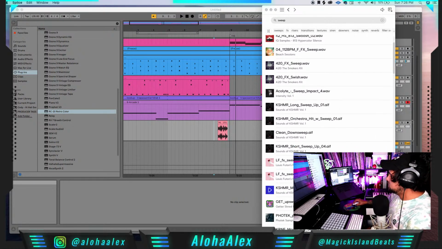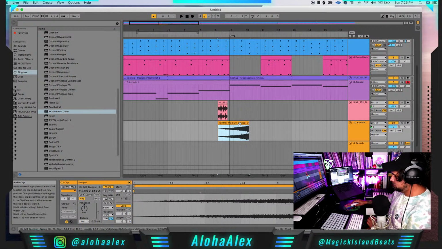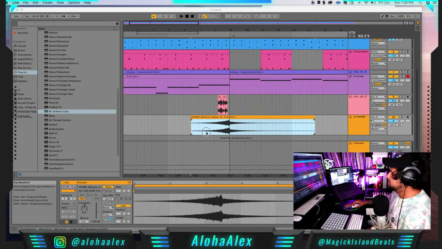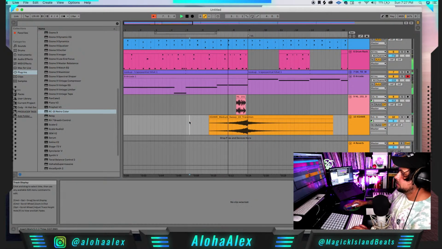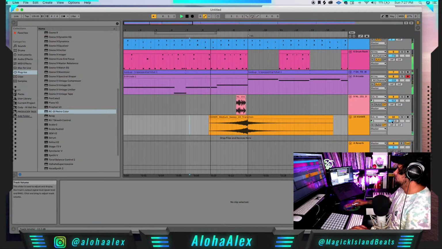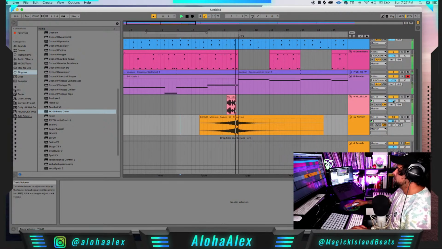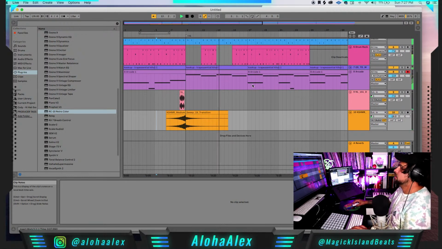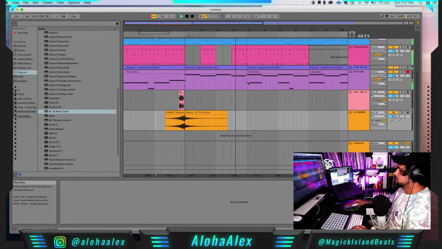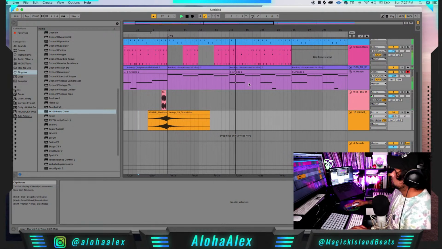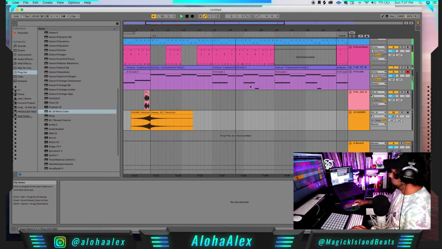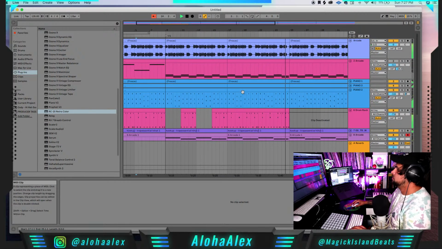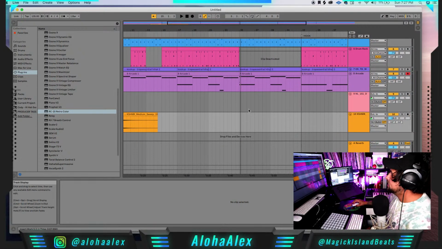Throw a sweep in just to sort of add a transition. I like these. Let's see, medium transition sweep. There we go. Sort of builds up and then it has a release that sounds really cool. Yeah. Thing there, it starts building up.